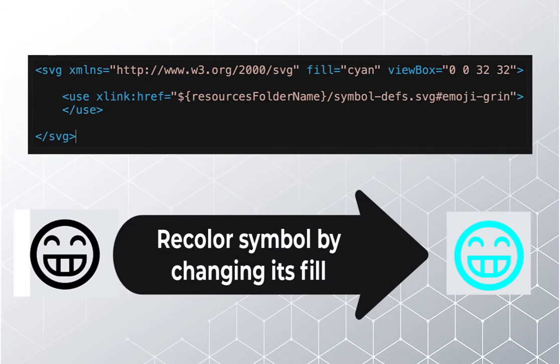To change the color of a symbol, you can add new presentation attributes to the container SVG. In this case, I've applied a different color to this emoji by adding a new fill attribute, here. Adding an attribute in this way can add properties absent from the original symbol or override a property that already exists. There are many potential presentation attributes that you can choose from.